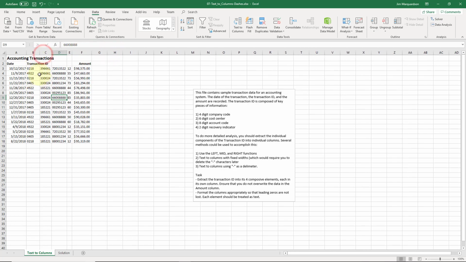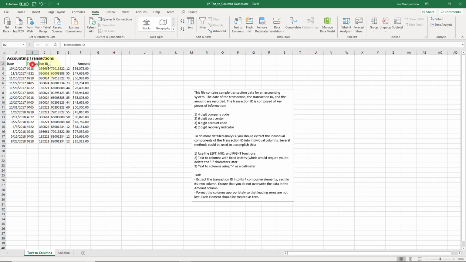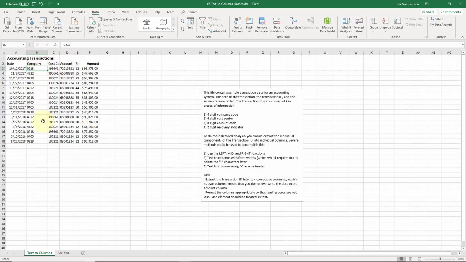Now I can resize them. I would probably want to put the correct labels here: cost center, account, recovery indicator. Format them. But now I've got each piece of data separately. So then I could sort, filter, do all that stuff based off of the values in the different parts of that transaction ID. So very useful feature, that text to columns.